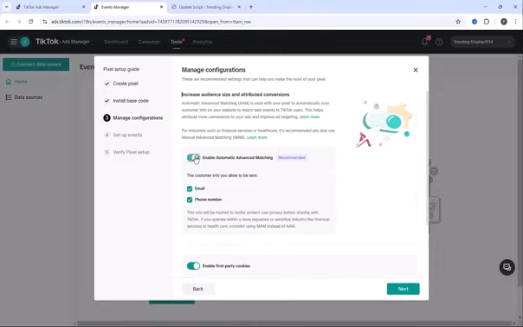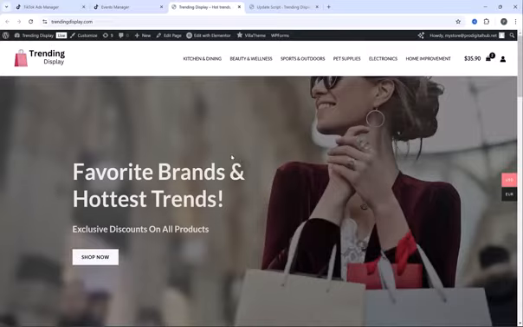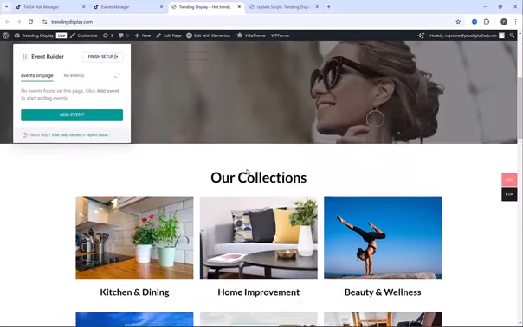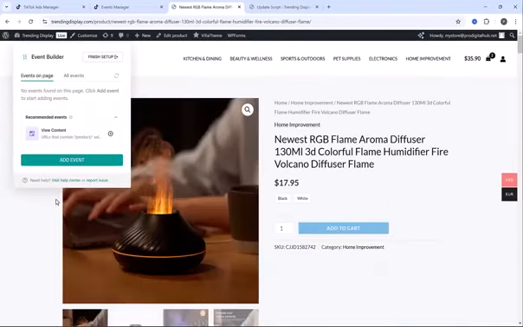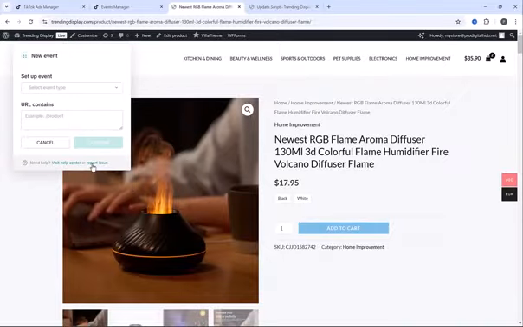Enable Advanced Matching and click on Next. And click here on Launch Event Builder. We are redirected to our store, where we will specify the actions we want TikTok to track on our website. The first page we're gonna track is the product page, so let me click on any product. Click here on Add Event. Select URL Visits, and click on Next.